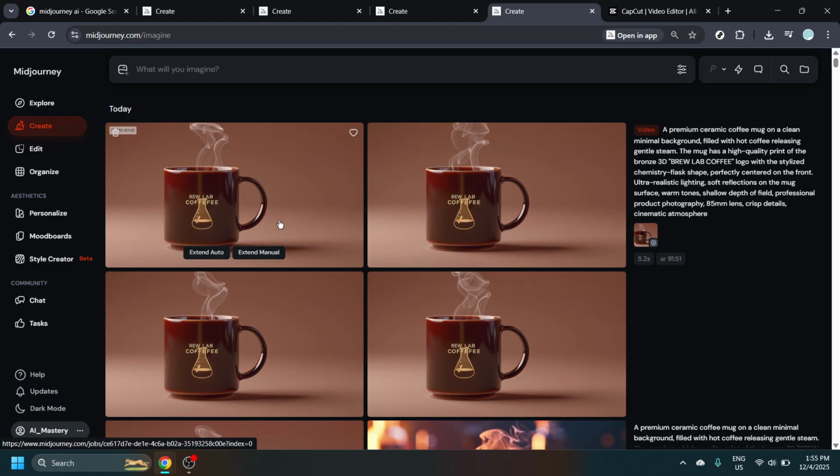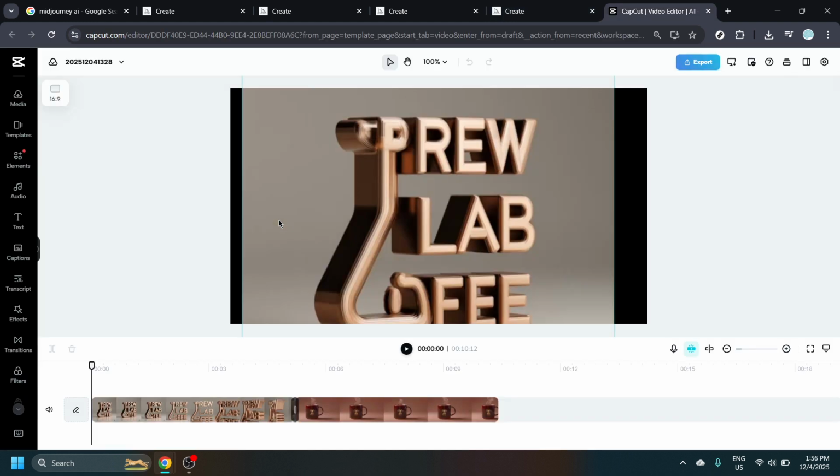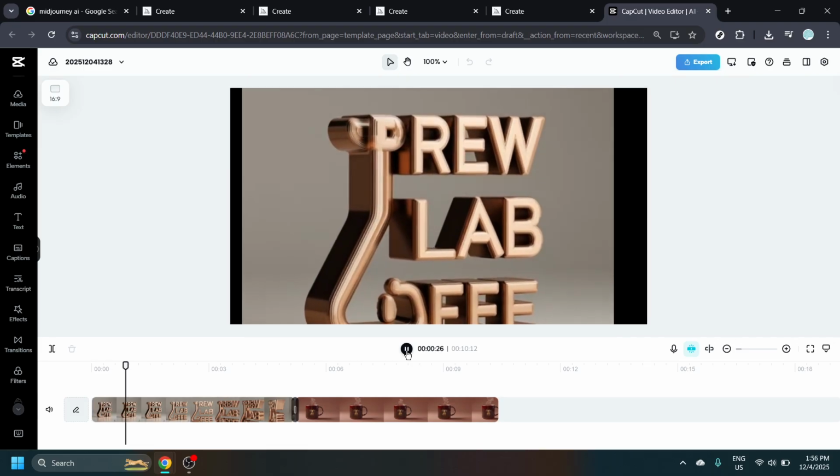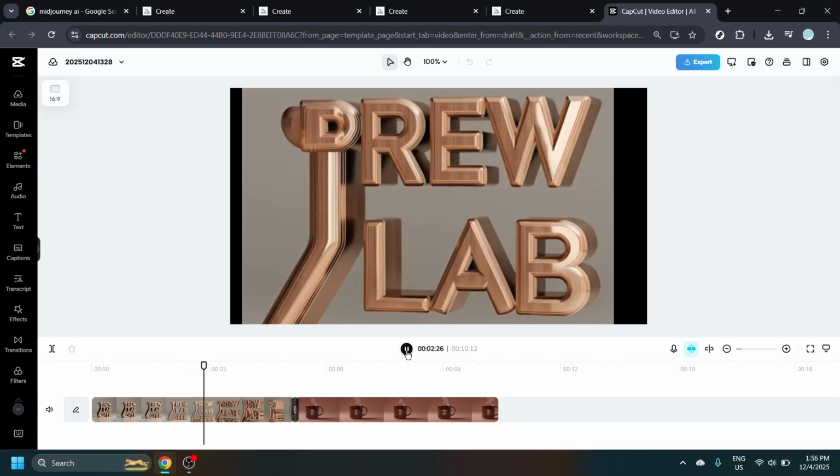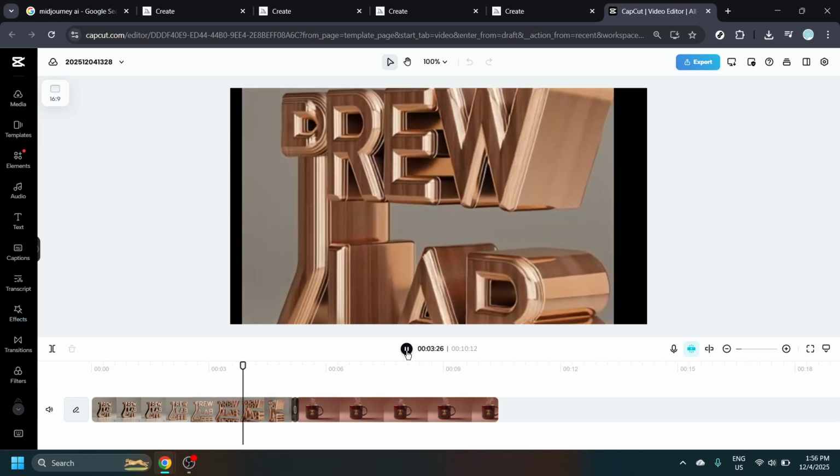Now, open CapCut and start a new project. Import both clips and place them on the timeline. Arrange them in the order you want. Logo animation first, product shot second works well. Add a short crossfade or a clean cut to keep it modern.